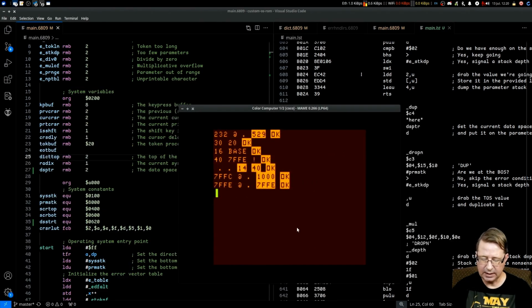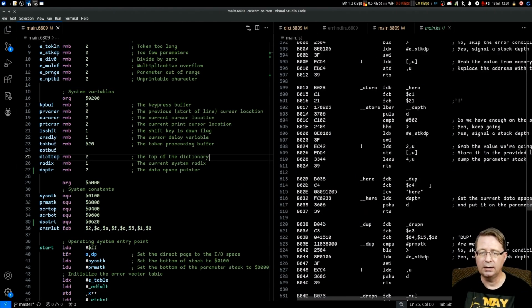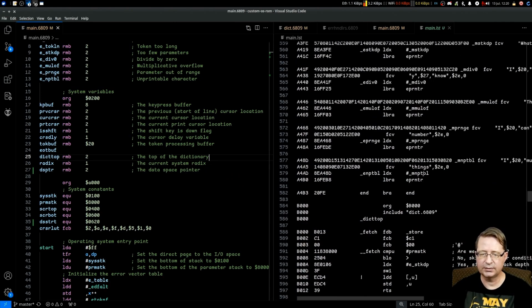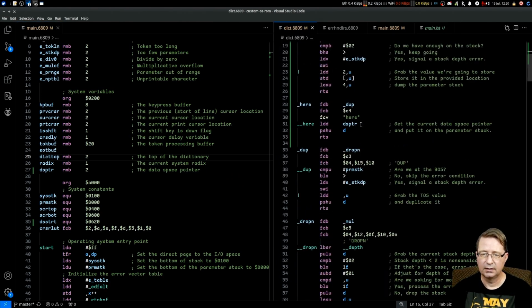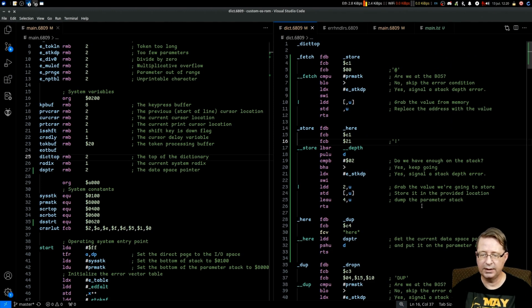So what that tells me is we have a working storage facility. All this, as far as these words here, fetch, store, and here, those words work. We've got a working data storage capability, but here's where things get interesting.